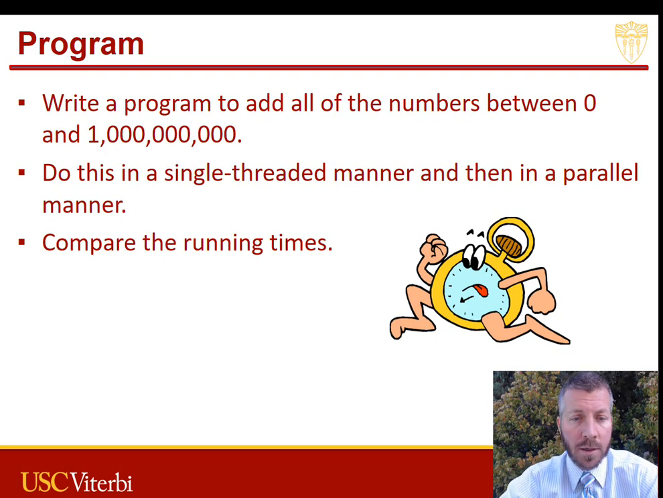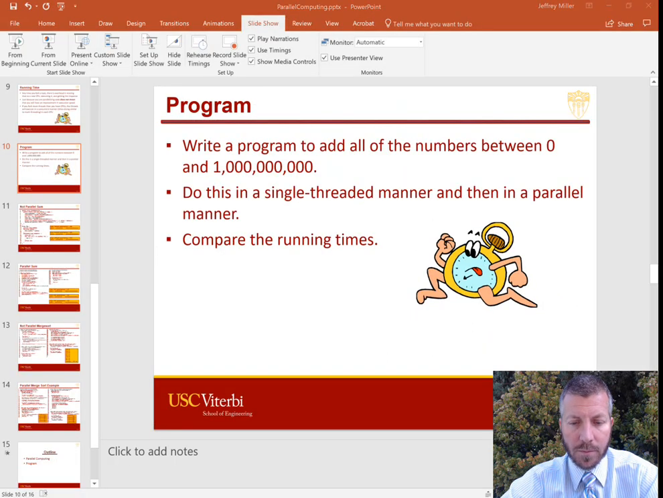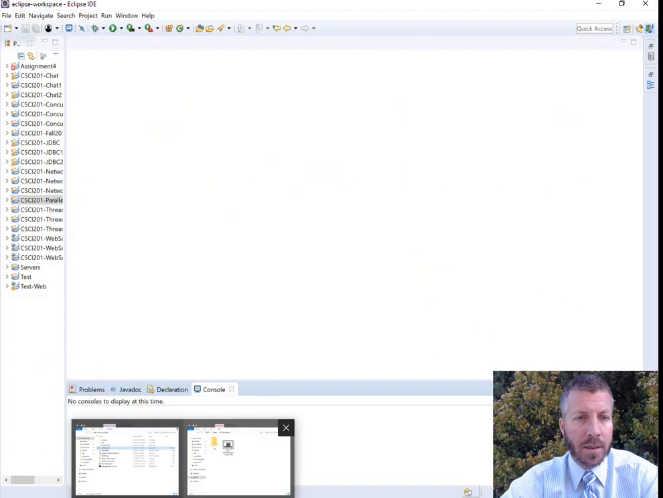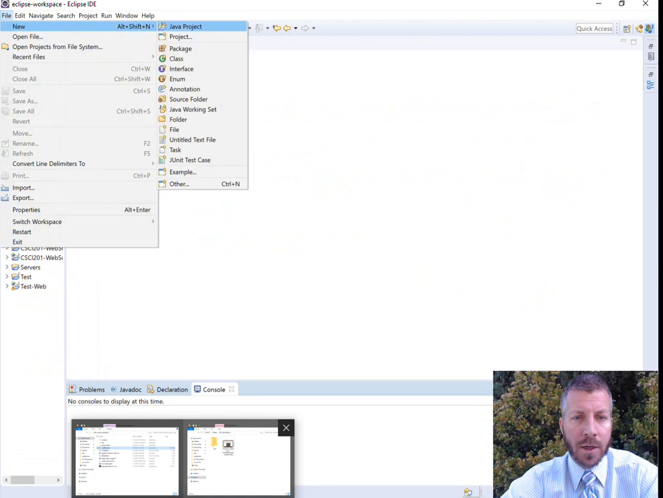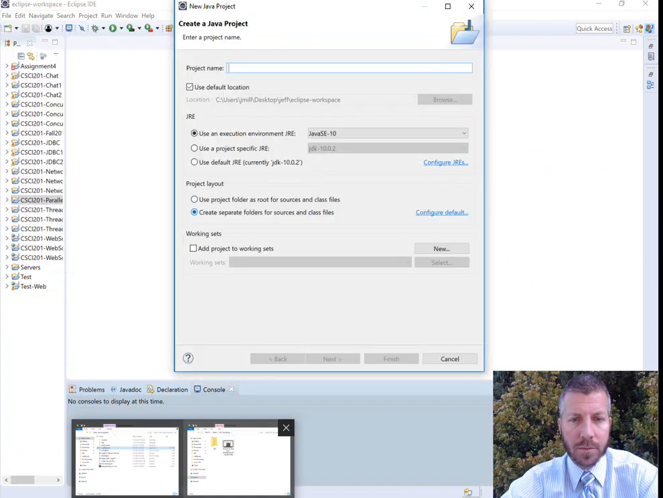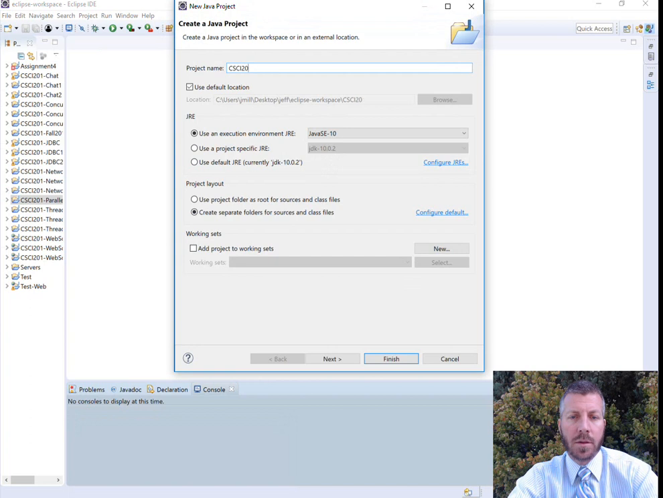So let's go ahead and get started writing the single threaded version of this program. So open up Eclipse and let's create a new Java project. I'm going to call mine CSCI201 Parallel Threads.